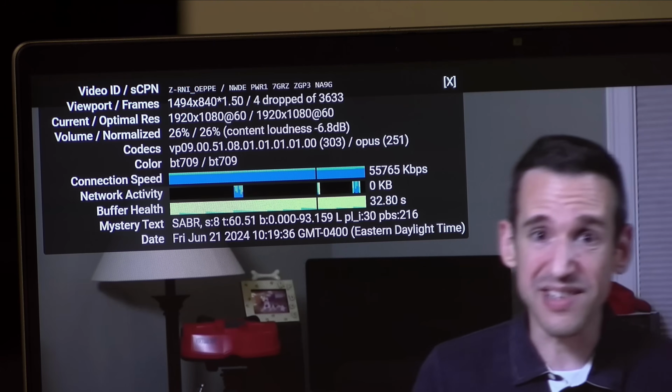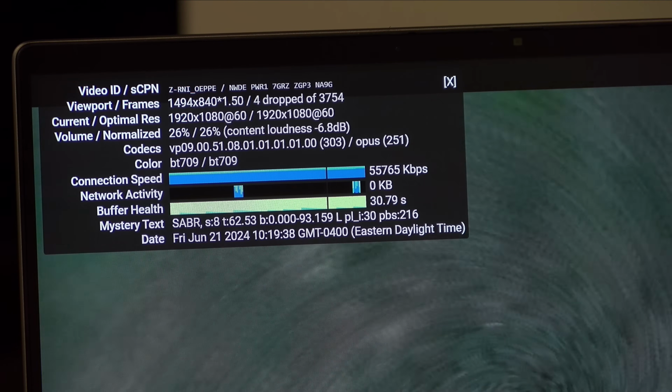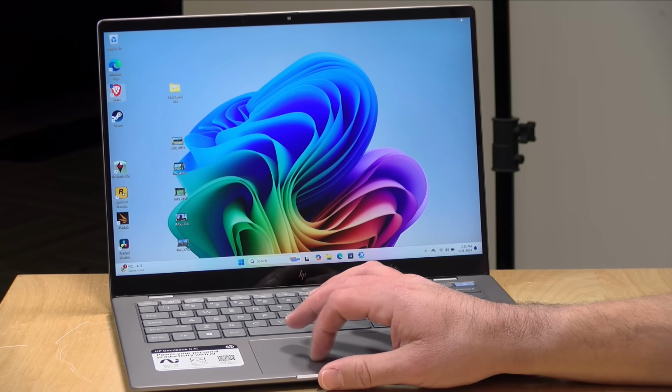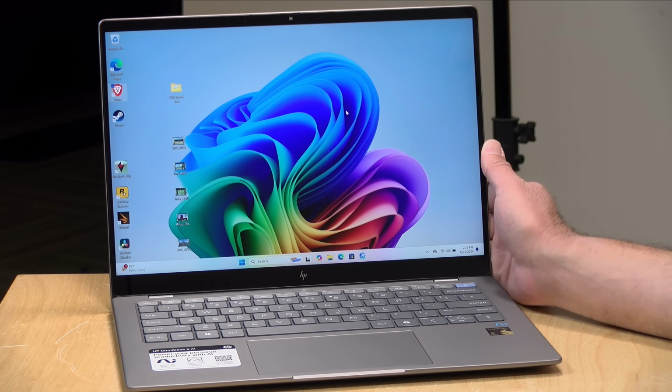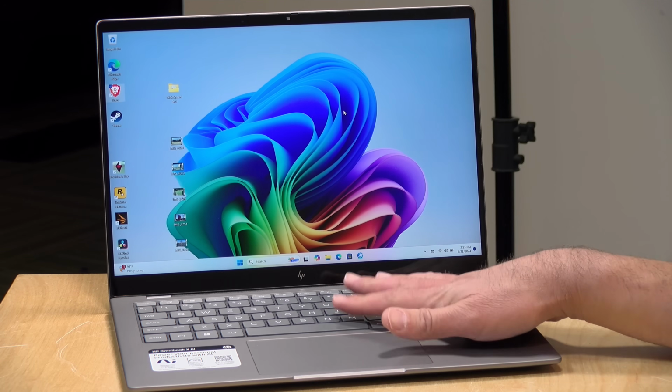So it really is, again, from this kind of stuff, a very nice experience and now very comparable to what you would get out of a more power-hungry PC at the same price point. Let's take a look at a benchmark now.